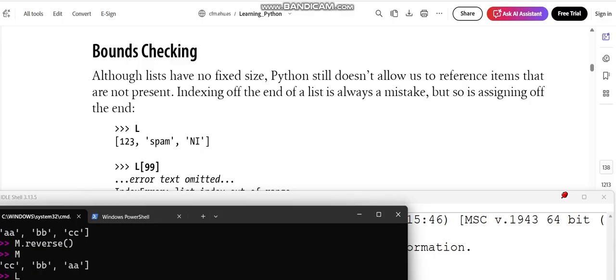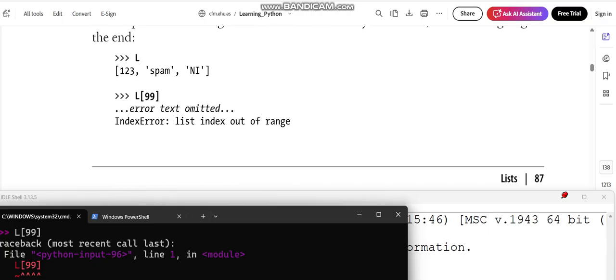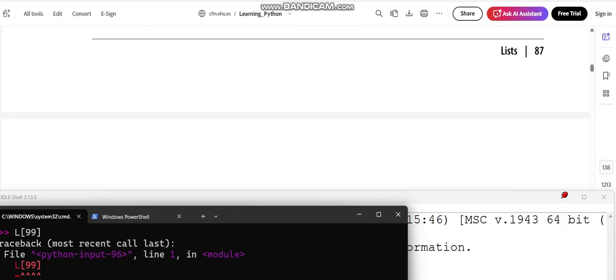So this is the list L. Suppose I try to get the 100th object, that is L[99]. It will show an error because the list doesn't have that much size. IndexError: list index out of range.